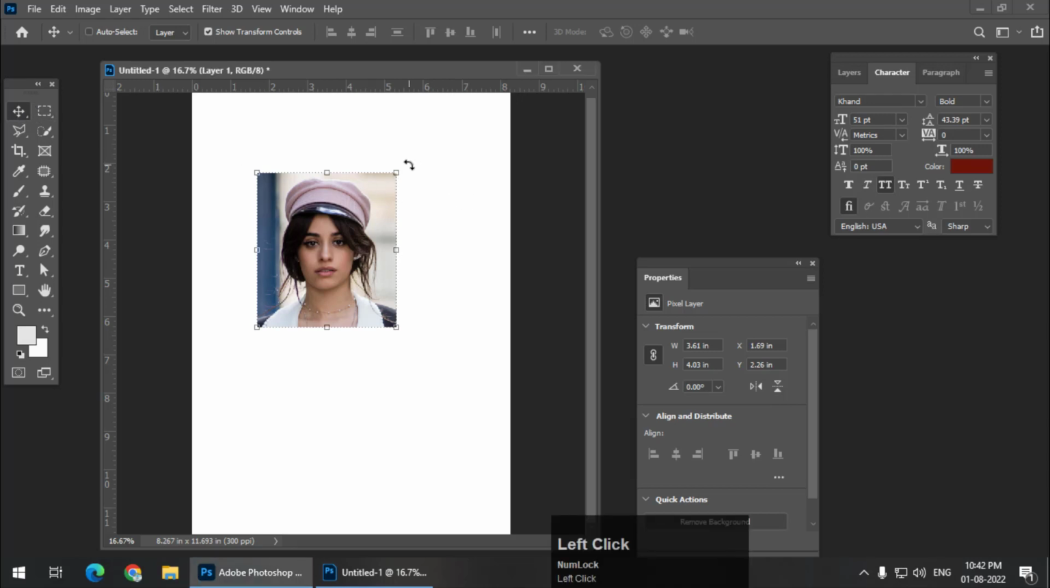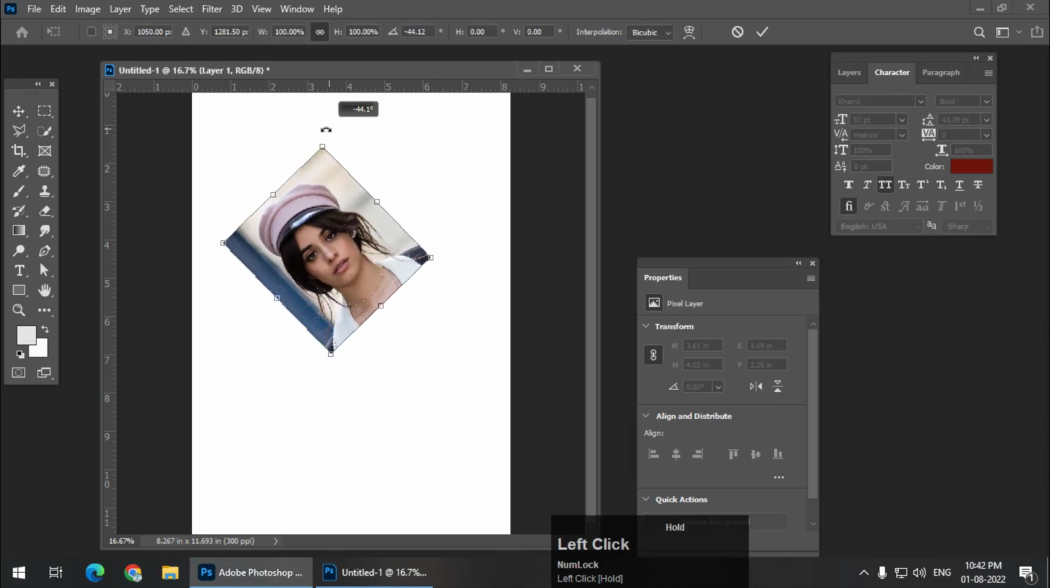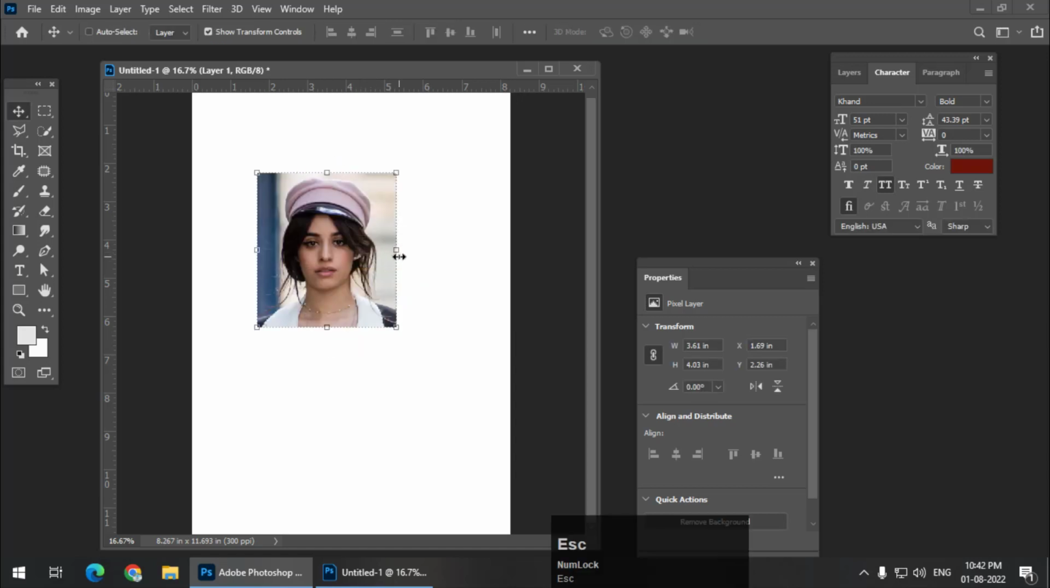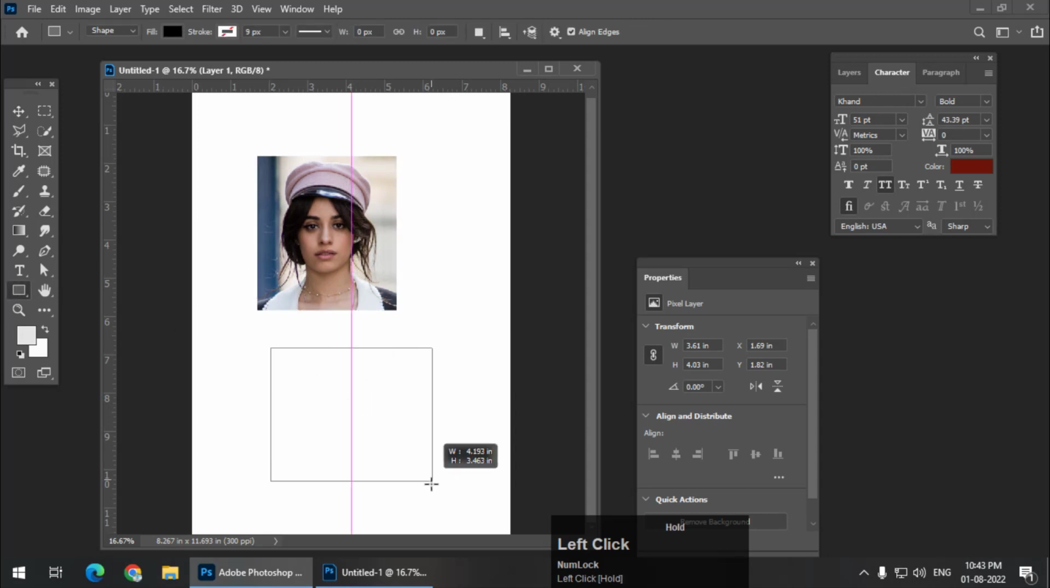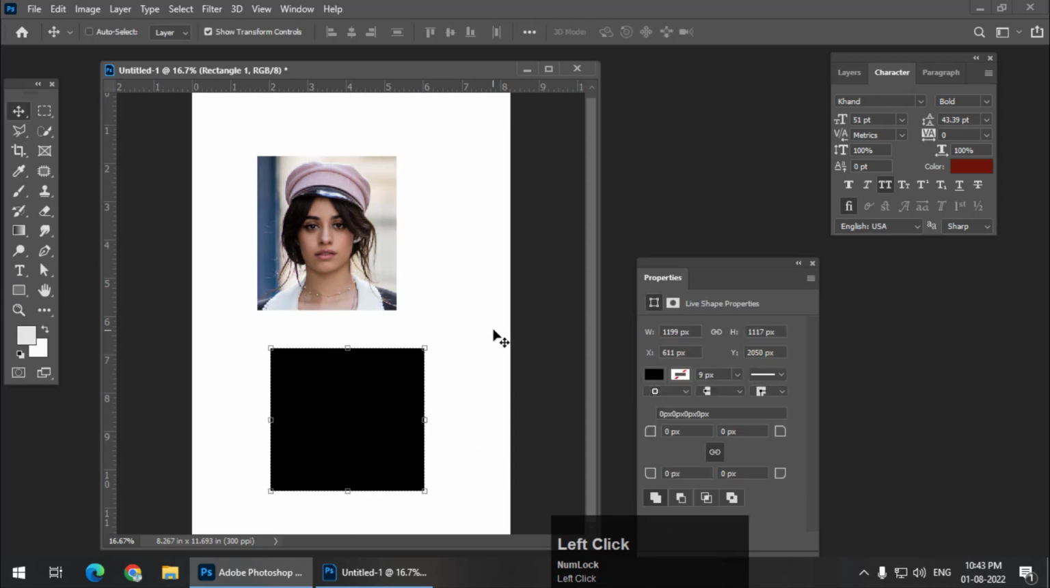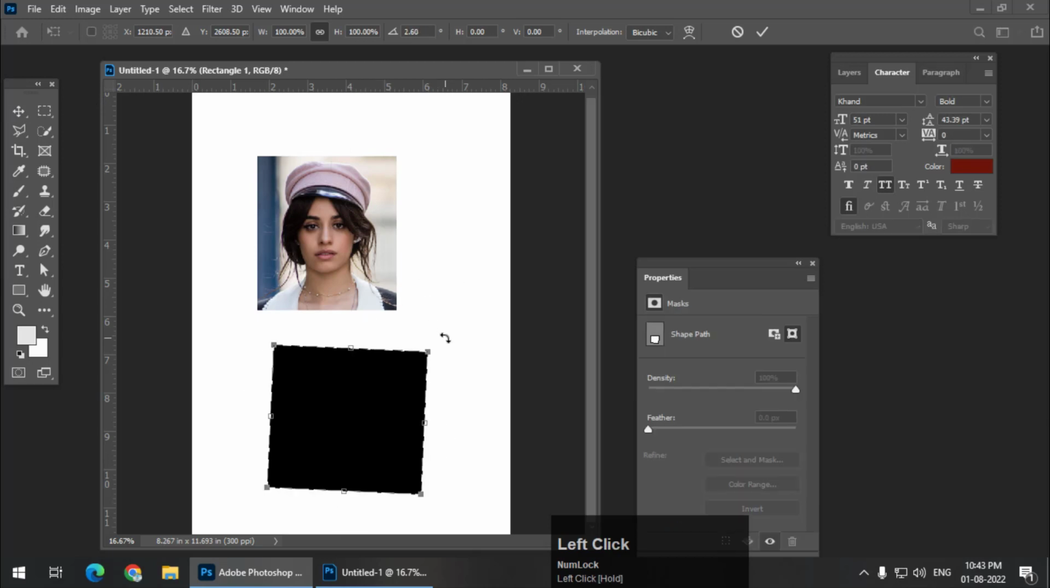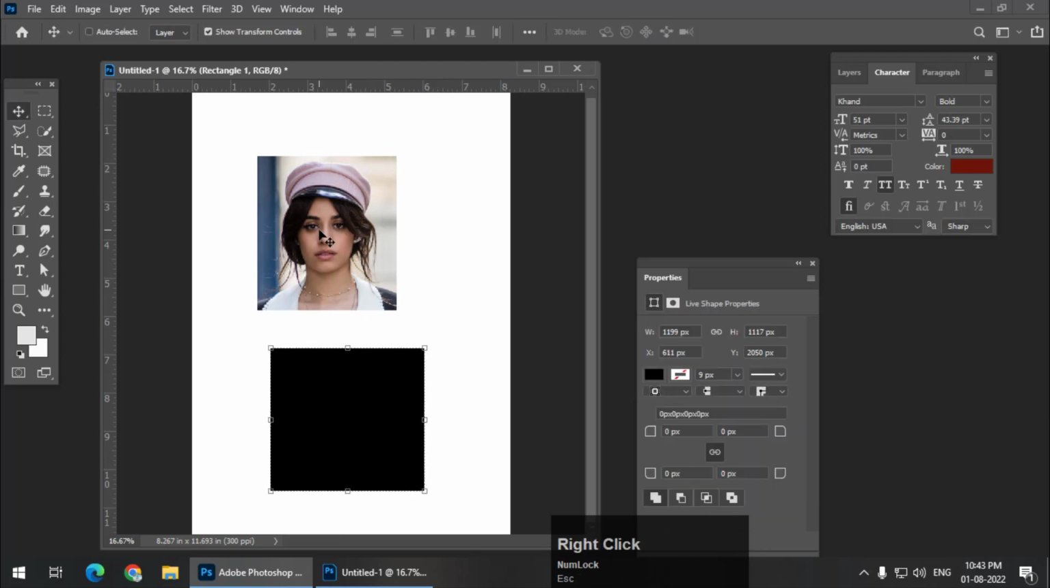For example, if I try to rotate this, it will rotate, but we cannot see the center of rotation. We cannot define the center point of this rotation. But in the earlier versions of Photoshop, you could see that. Even if I choose a shape, still we cannot see the center of rotation. So how to bring it back? It's a very simple fix.